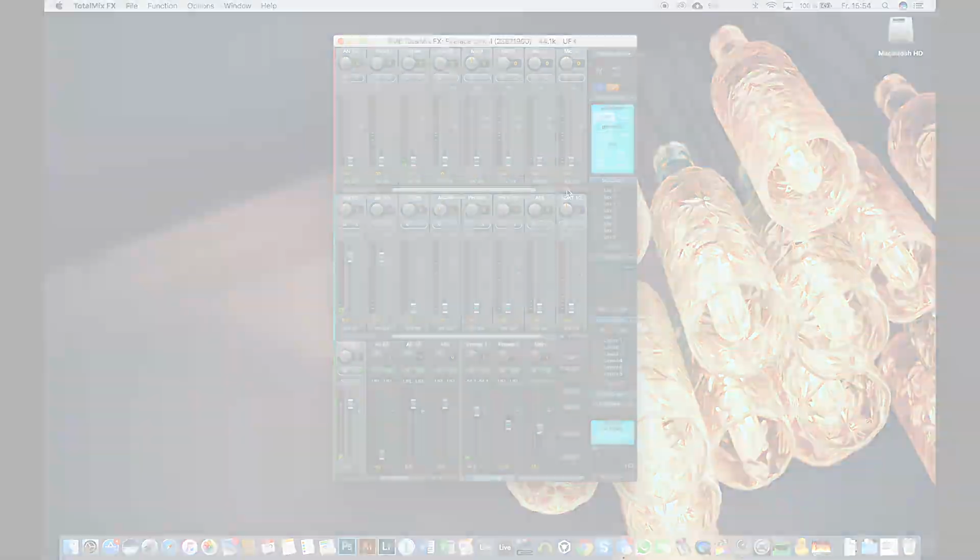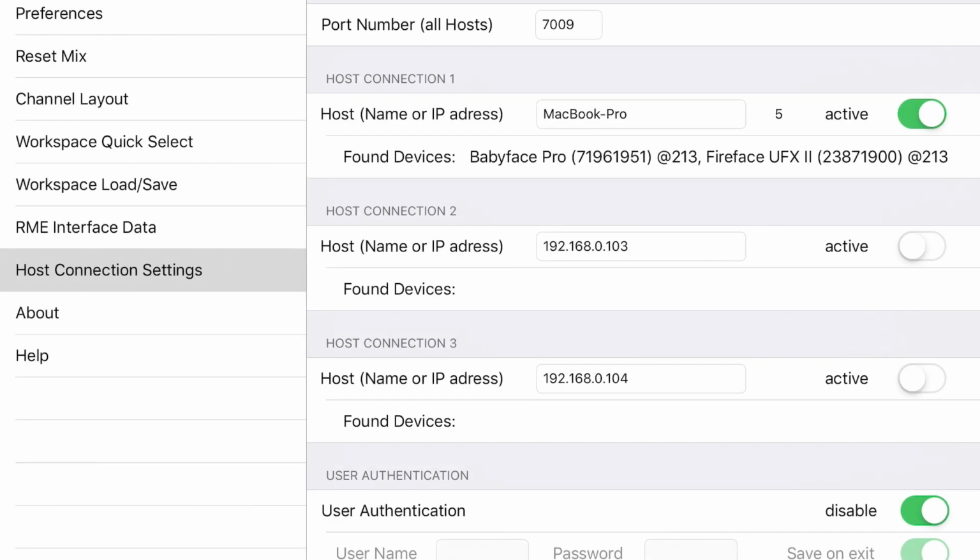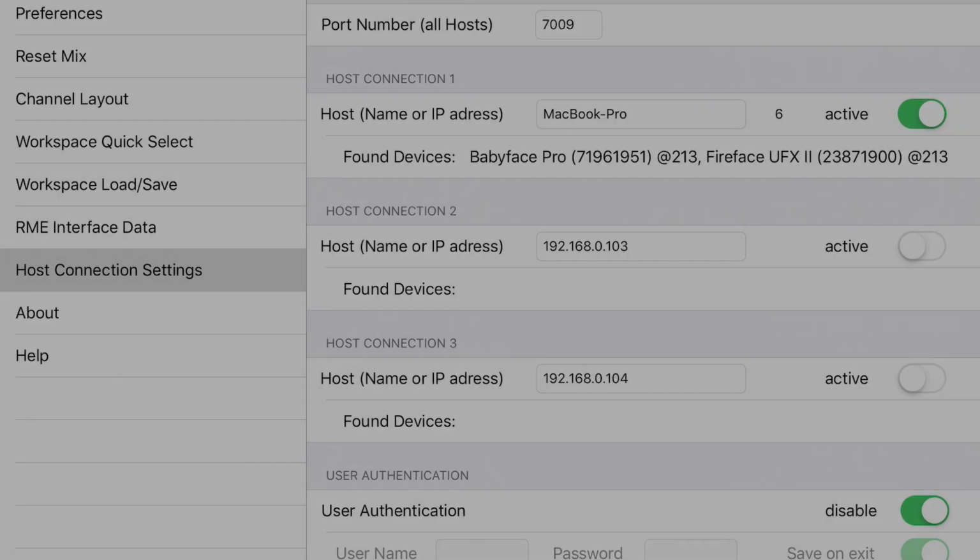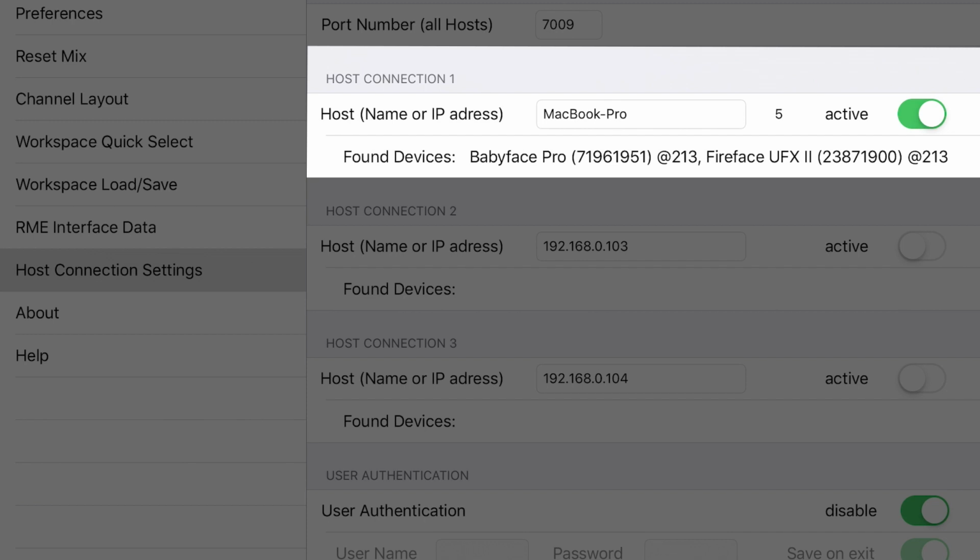The next step is identical for the desktop remote as well as the iOS version. Enter the correct IP address or the host name in the host connection settings of your TotalMix remote. After this is done, a connection between the host and the remote will be established. If the connection was successful, all available devices will be shown under Found Devices.